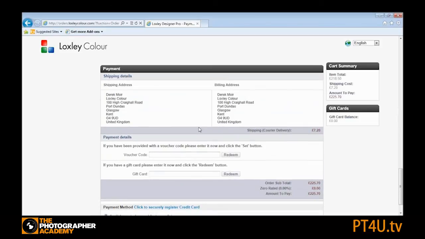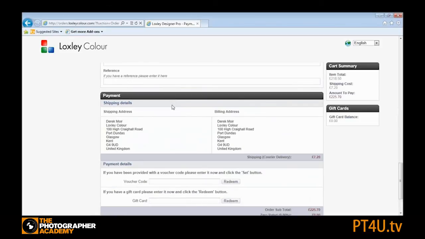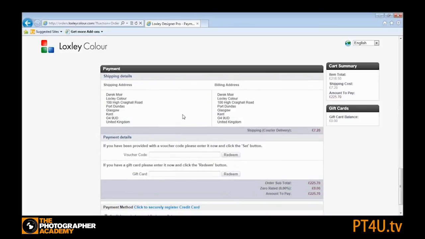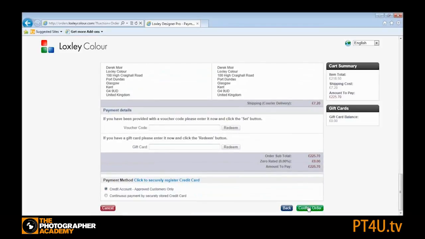And if you were happy with that, again, a little option for special instructions. This album's free of charge, reference Derek, something like that. Don't put that in just for the sake of the story. And you would click confirm order.